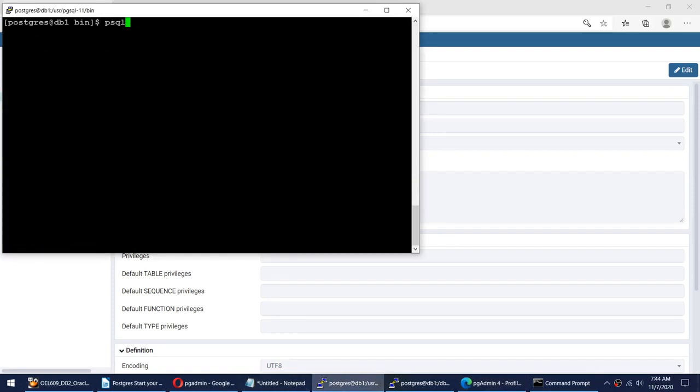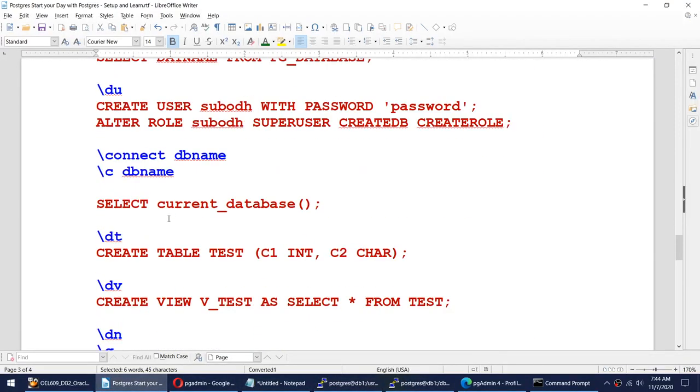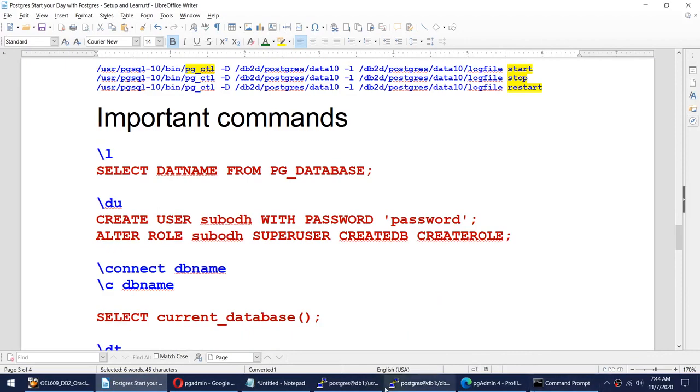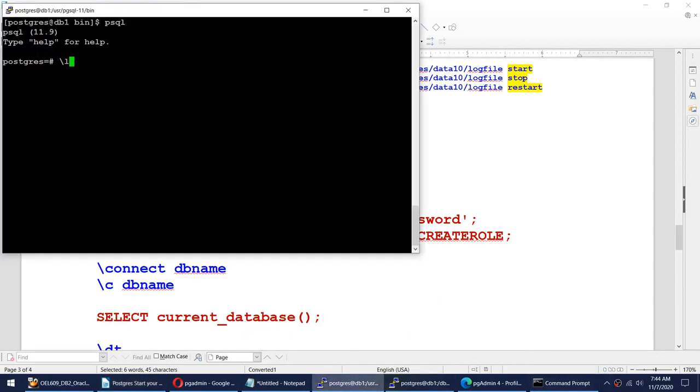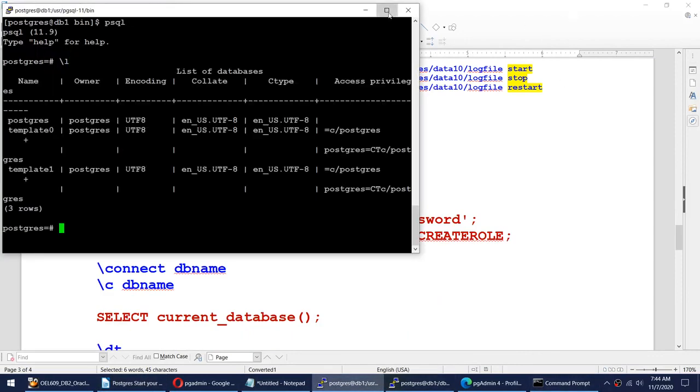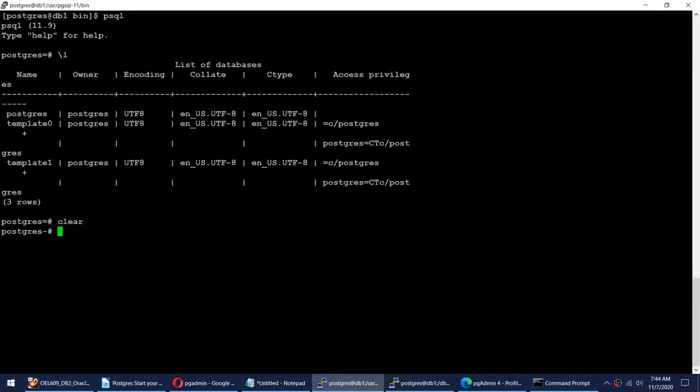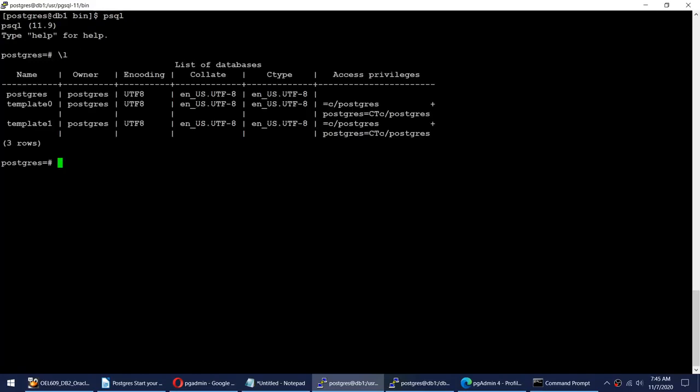So we will now learn some of the commands that I showed you before. \l to see the databases. Let me minimize the screen and clear the screen. Sorry, quit and clear and again, \l to see. By default, template0, template1 and postgres databases are created. So these are the three databases.